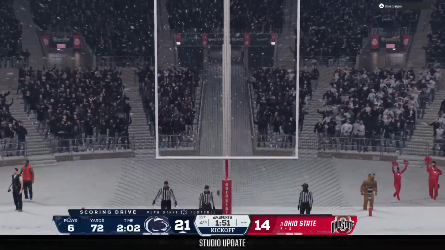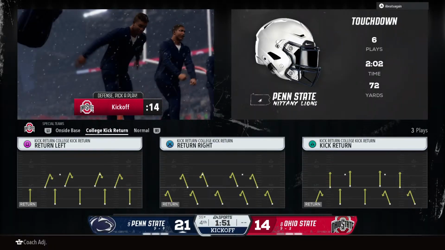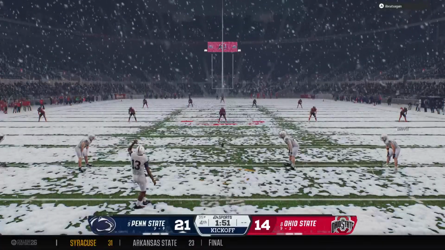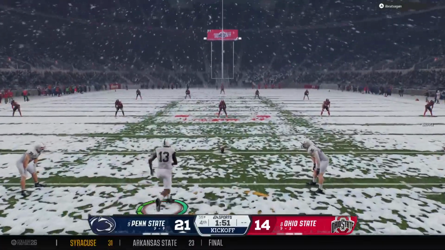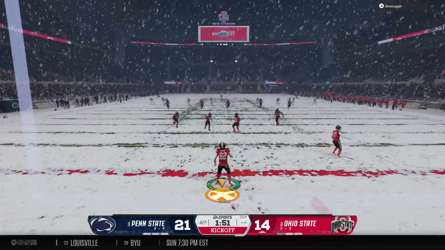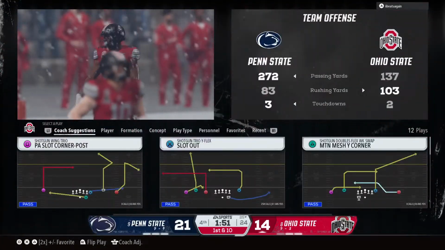PAT is up and good. They lead by a touchdown here in the 4th quarter. So after putting up the touchdown, the kickoff team is out there to boot it away. And it comes out of the 25. No return attempted there.